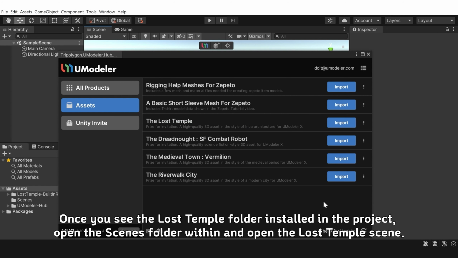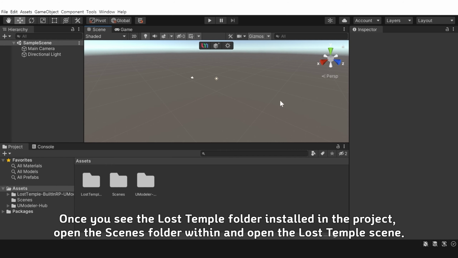Once you see the Lost Temple folder installed in the project, open the Scenes folder within and open the Lost Temple scene.